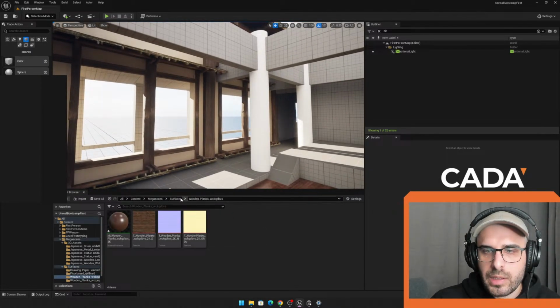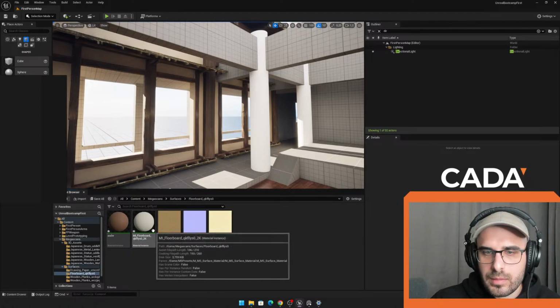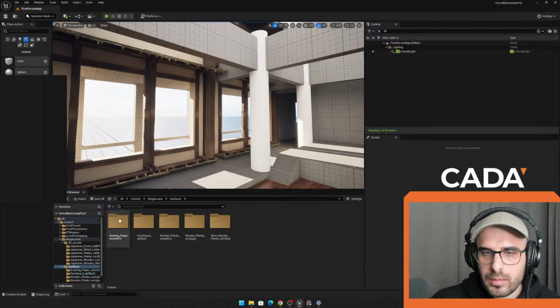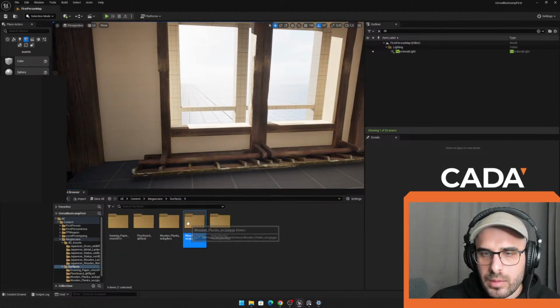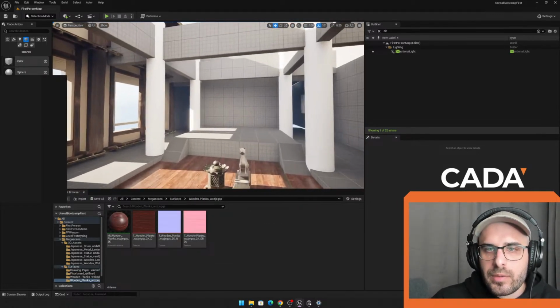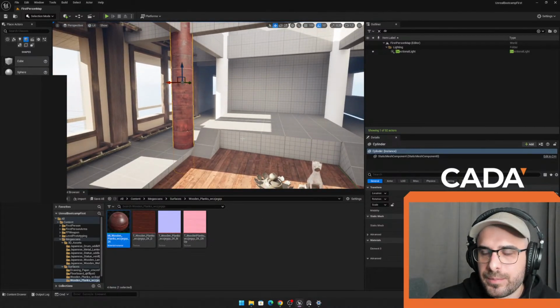See what else we have. This was the paper. Okay, we have these red kind of planks. It looks pretty good here.